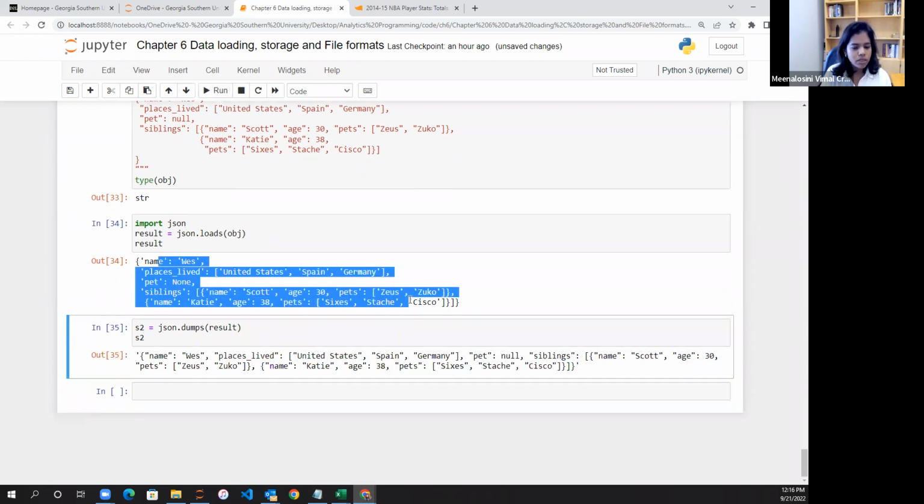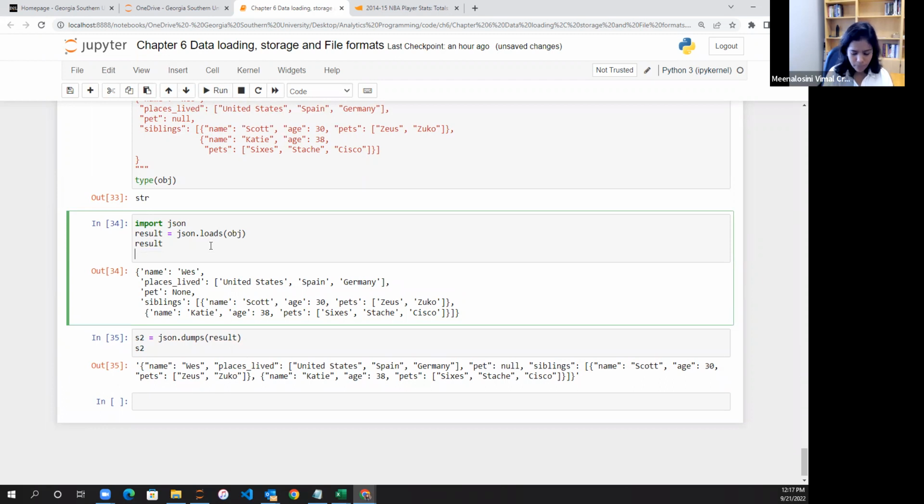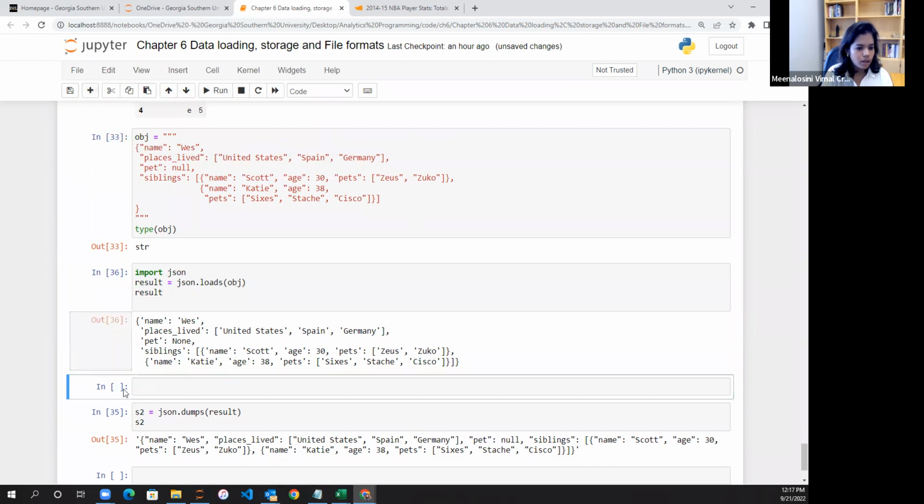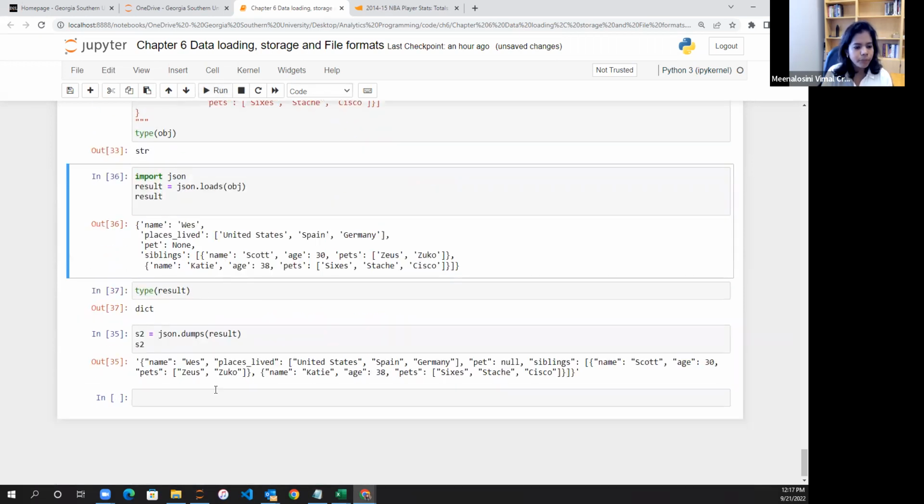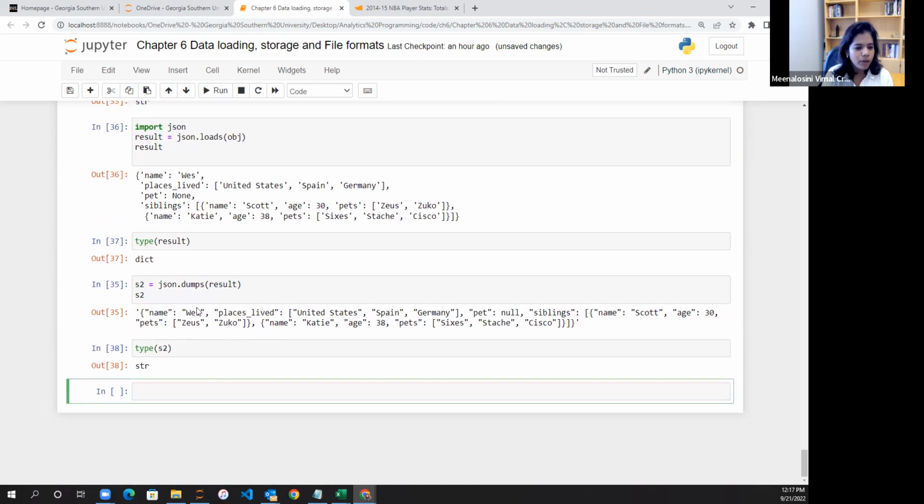So string to JSON, JSON to string. The json.loads method, passing the object value, will create the JSON file. So the result is actually that JSON file. I'll just see the type of the result. It's a dictionary, and the type of S2. You see how we have converted that into string.